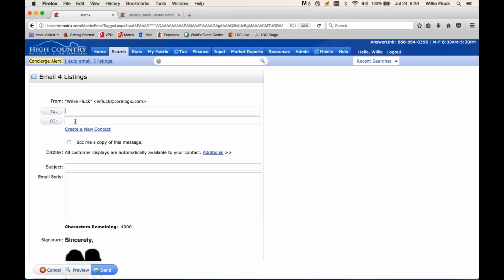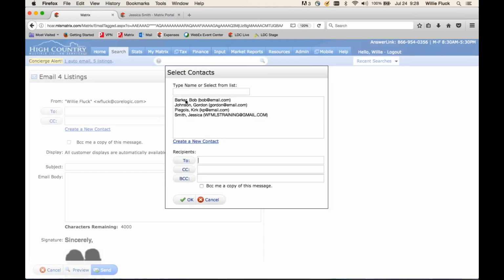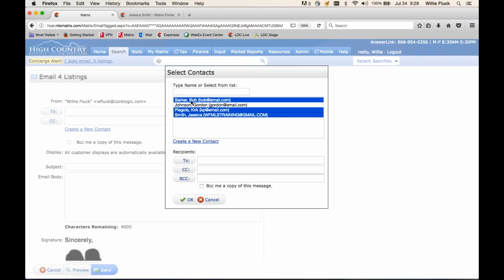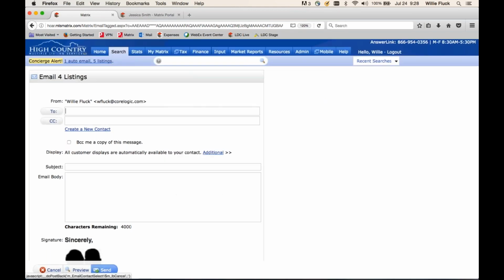If I start typing in the name of one of my clients, it'll pull up any of the matches and I could select them right from there. Or if I start typing in an email address and it matches any of my clients, it would allow me to select them. Or I could go to 2, and if I wanted to send to multiple clients, I could hold down my control key or my command key on a Mac and select multiples. If I select multiples, they won't know I sent it to anyone else. It'll look to them like I just sent it to them.